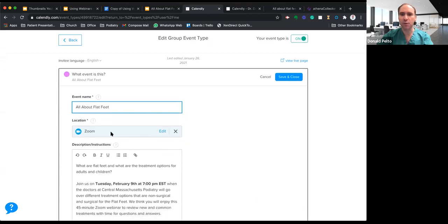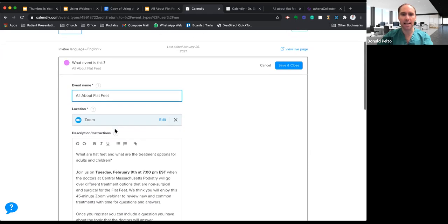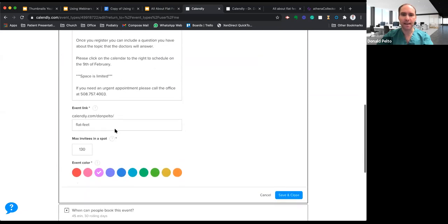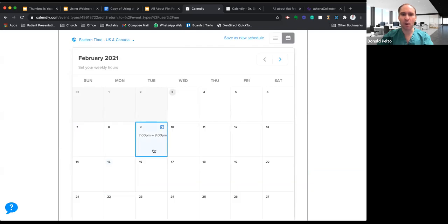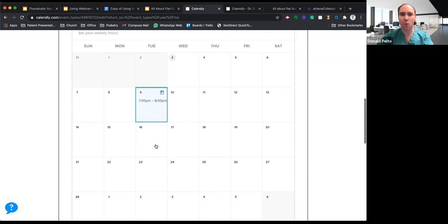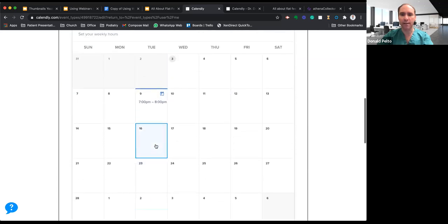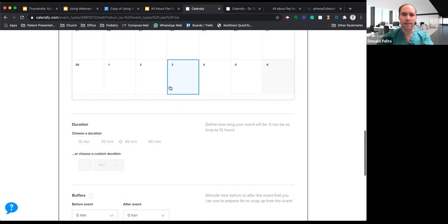I set it up on Zoom, and you link this with your Zoom account. It automatically sends everyone the same exact link for the event, and that's that portion. When they can book, I only pick one time, which is basically February 9th from 7 to 8 p.m. That's the only thing available in this whole calendar. You just click it, edit the dates, and pick the exact time.